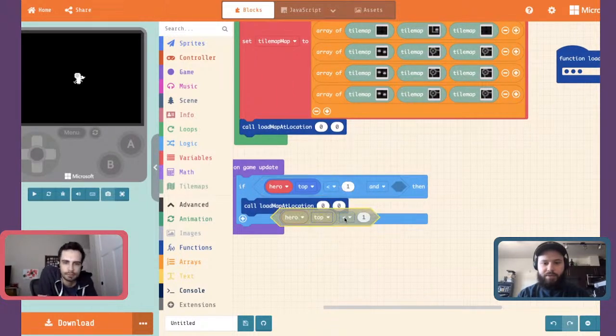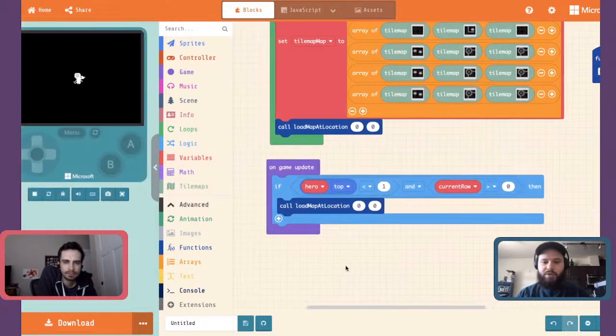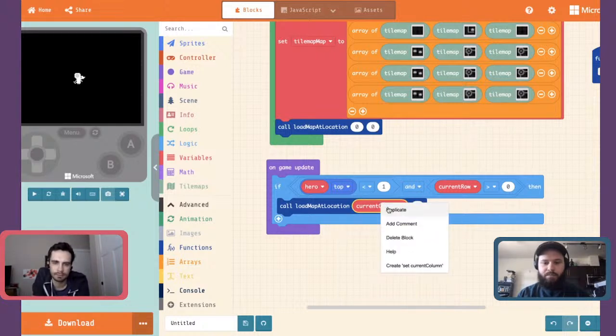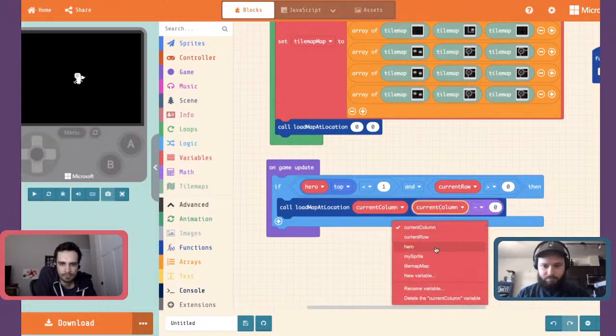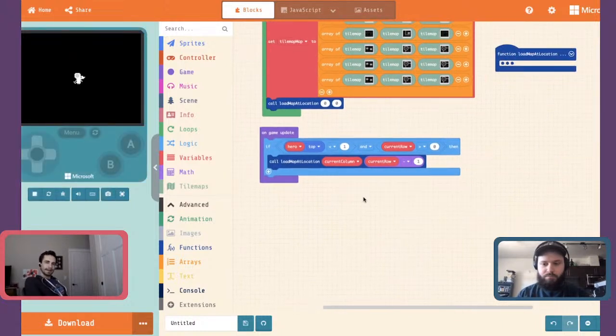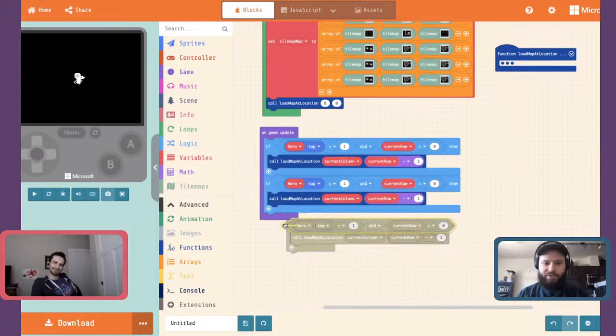We're going to do another comparison. Change this to be greater than, change this to be 0, and change this to be current row. So top is less than 1 and current row is greater than 0, and we are going to load our map at location. And for that, that's why we created these variables. We're just going to do the current column, so right there. And then we're going to do the current row -1. All right, and now we're going to do this 4 more times, pretty much.